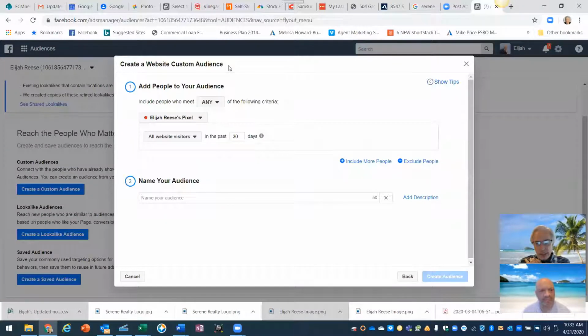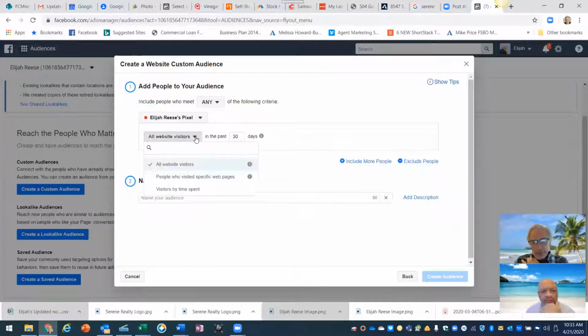And then it says, okay, you want to create a custom website. Step 1, add people to your audience. Add people to your custom audience if it has Elijah Reese's pixel, and this is where the drop down comes in. That's what I meant by the drop down. See this drop down? It's not all website visitors, because we didn't put the pixel inside your personal website or anything. We want people who visited a very specific web page.